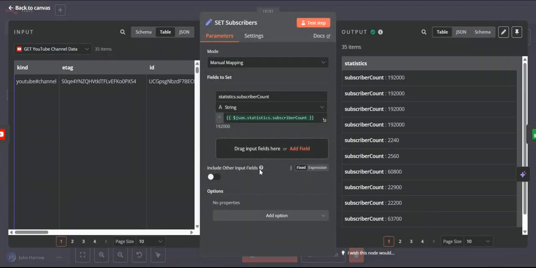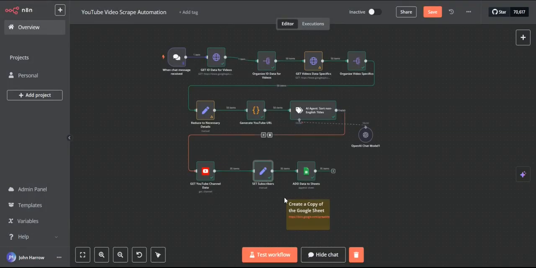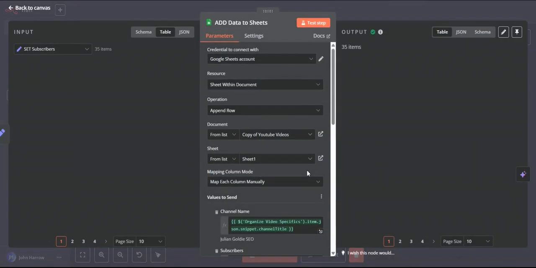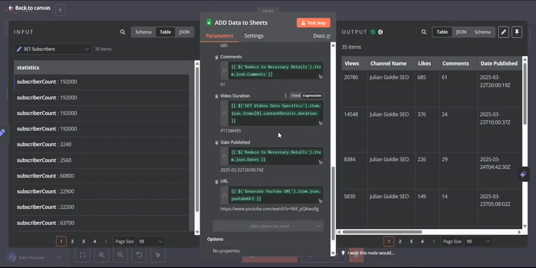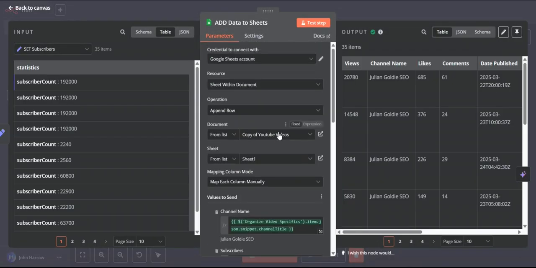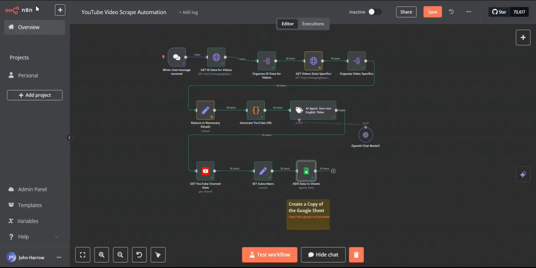And so then we can just organize the data a little more and set a subscriber variable. And then finally, at the end, we can add that data to the sheet. And you can see we went over that already. And that is the entire video. That is the walkthrough.